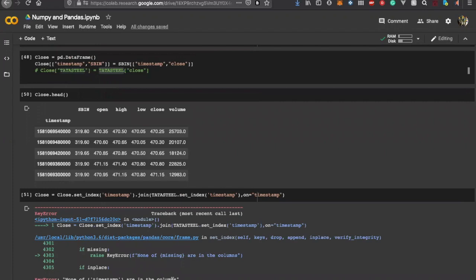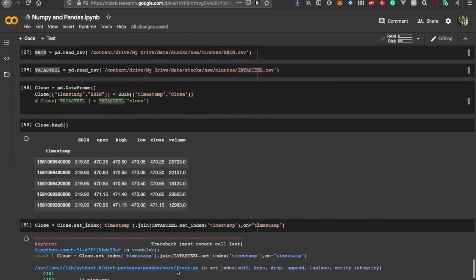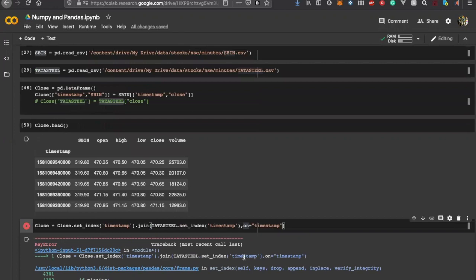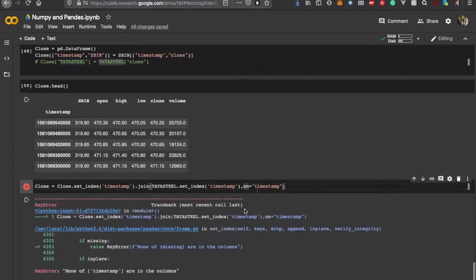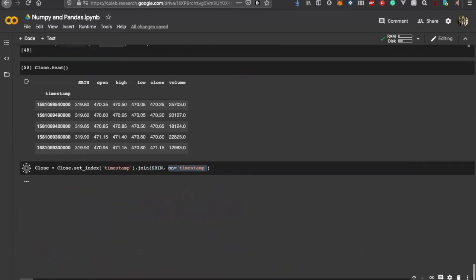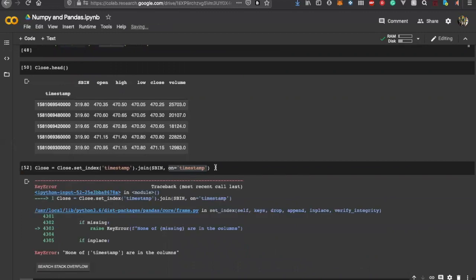None of the timestamps are in the columns. Okay, all right. So basically, fine. I'll clear out this doubt tomorrow, and I'll explain about this. But basically, joining means you are joining two datas, and you can either do it by creating a key, or setting an index.